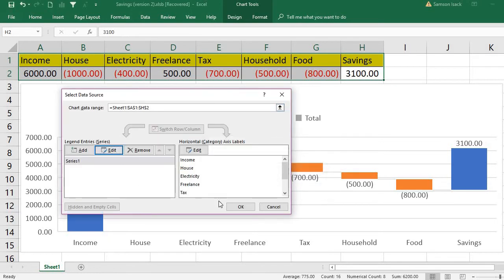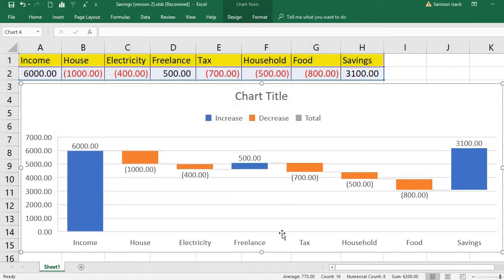Then the series is fine and the data is selected fine. What we need to do is look at the bars here. So you have the income as the base value, about $6,000. From the $6,000 it went down by $1,000 because of the house rent. So it is now at $5,000. From $5,000 again it went down by $400.